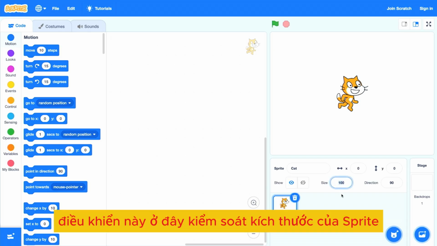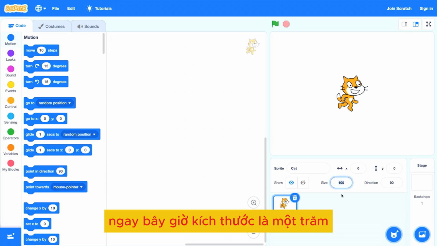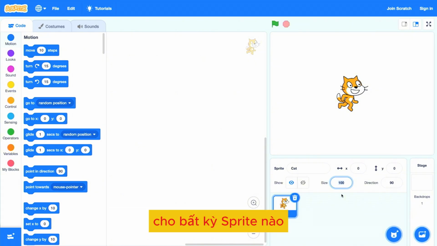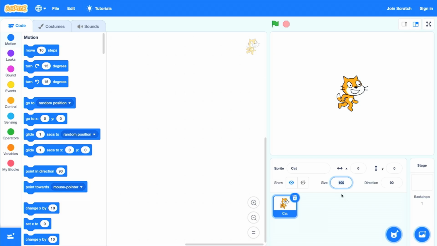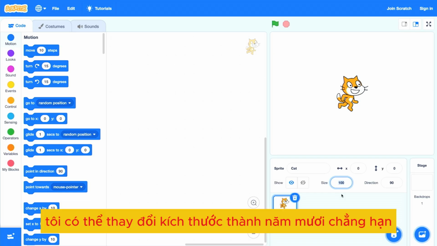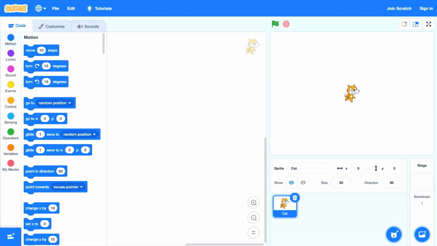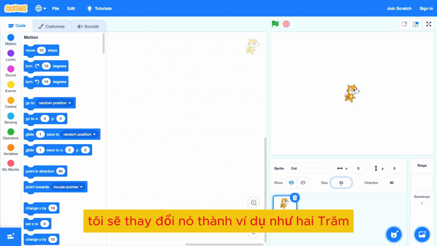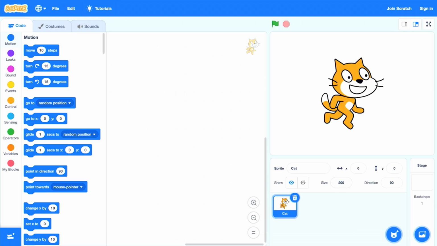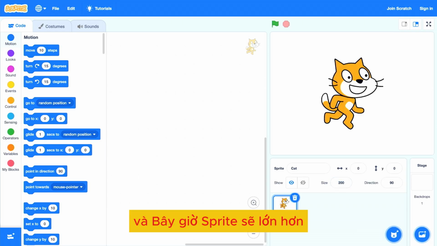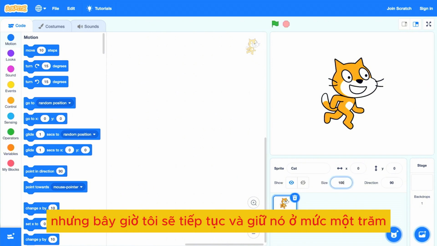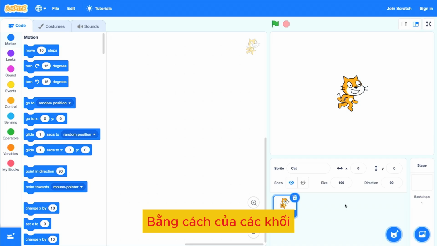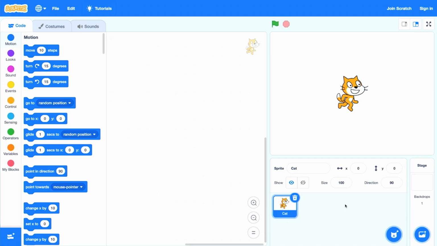This control here controls the size of the sprite. Right now, the size is 100, meaning it is at 100% size, which is the normal size for any sprite. But I can change that. If I want the sprite to be half as big, I could change the size to be 50, for example. And now the sprite is much smaller. If I want to make my sprite cat larger, I would change it to, let's say, 200, for example. And now the sprite is going to be larger. But for now, I'll go ahead and keep it at 100. And over time, we'll start to see that we can change the size as well by way of the blocks that will be introduced a little bit later.